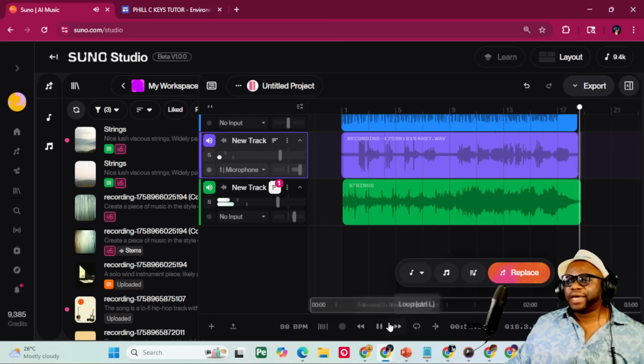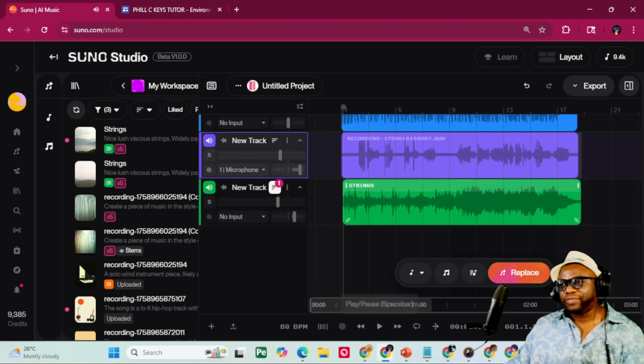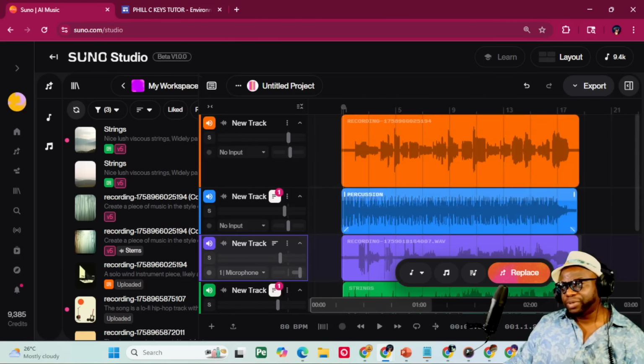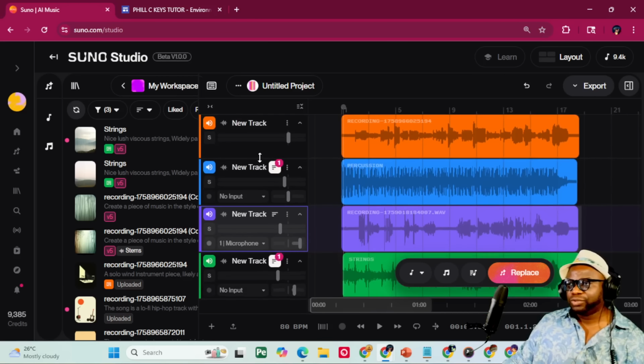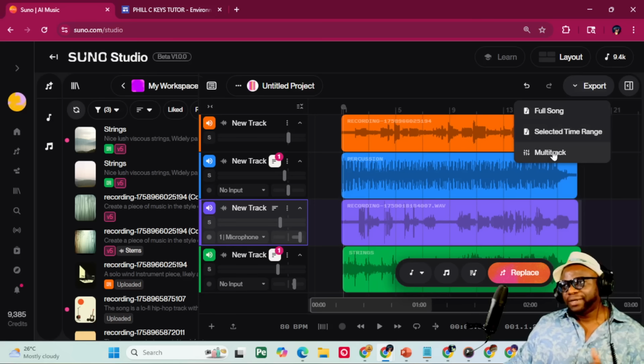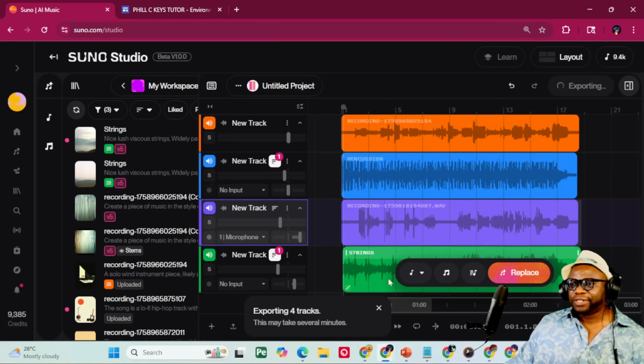So my friends, I hope this has given you an example of the possibilities, because now what you could do, couple of things, you could choose to export this, right? Just export the full song, or you can export the multi-tracks. Let's click on that. Exporting 4 tracks. They may take several minutes.